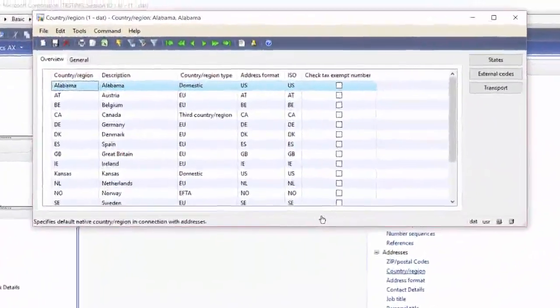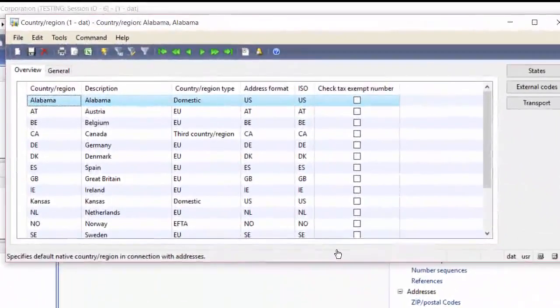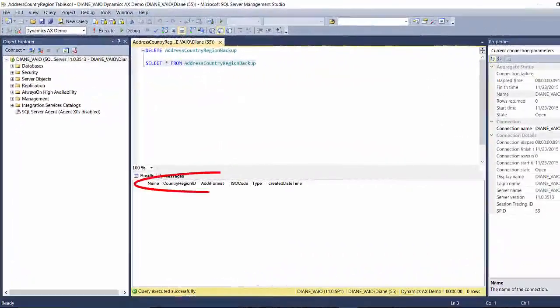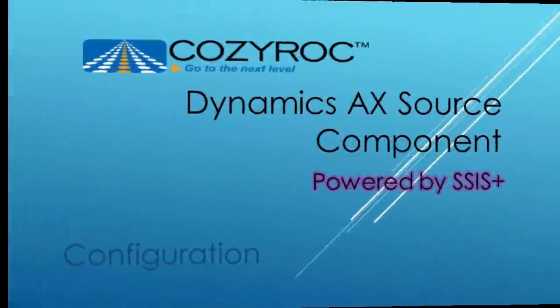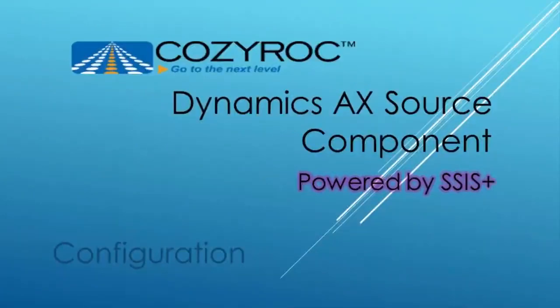Here's the data that we're going to be backing up. It's in a Dynamics AX table named Address Country Region, and we're going to be backing that up to a SQL Server table. We'll be working with the first five columns, plus a column called Created Date Time that was created by the system, and there are 21 rows in this table. Now we'll take a look at the table in SQL Server that we're going to copy the rows over into. There you can see the columns I set up to match the fields that we're backing up. And now I'm going to show you how to configure the package.